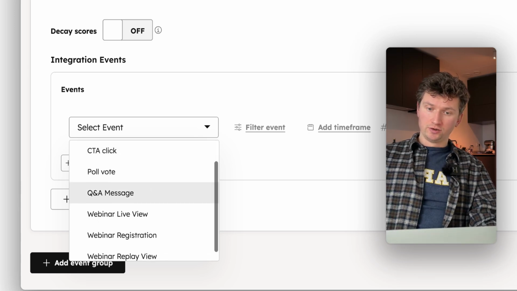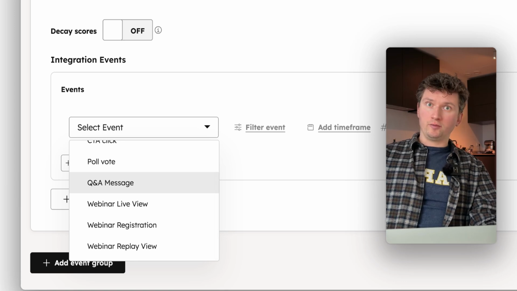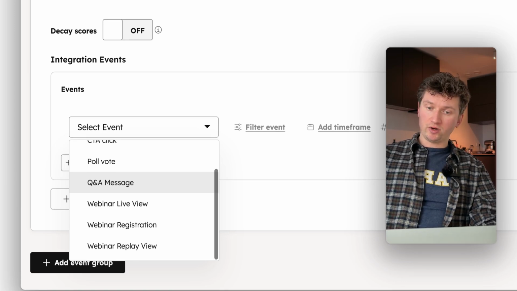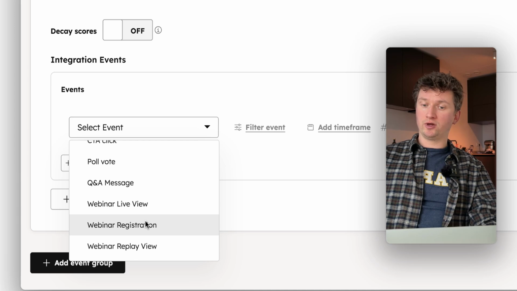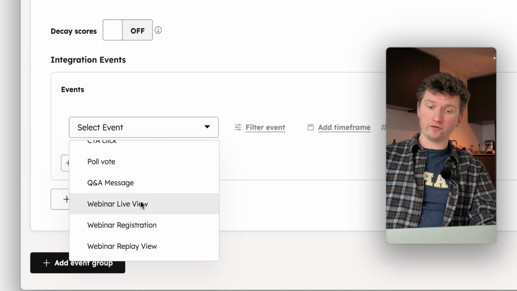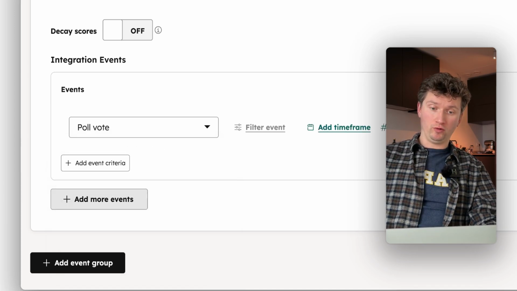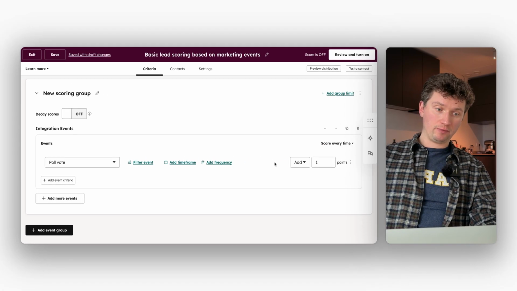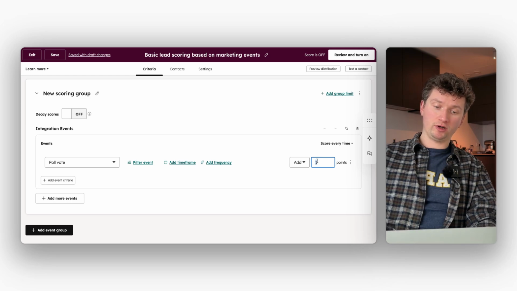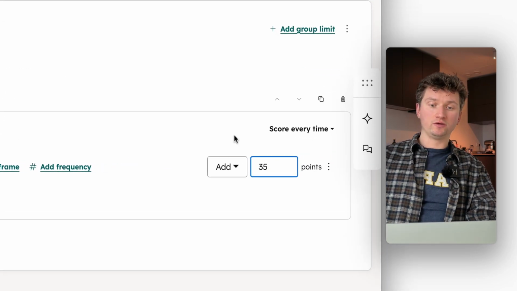So like I said before, this depends on the webinar platform. You can see here that we can do things like webinar registration. We can even make the distinction whether it was a live view or whether it was a replay view. But for the sake of example, I'm going to show you how to attribute points to somebody that gives answers to a poll. So I select poll vote, okay? And what I can now do is, again, add points. And maybe what we want to do is attribute 35 points to somebody that fills in a poll answer. It's really as easy as that.